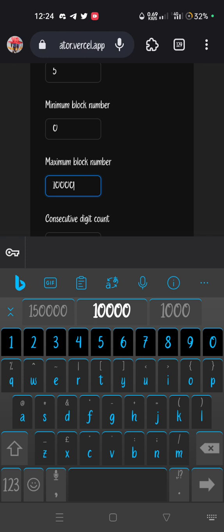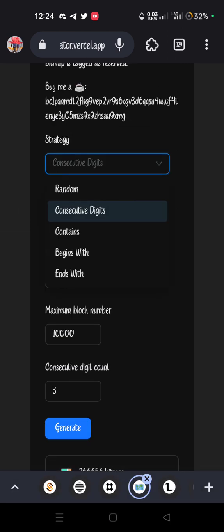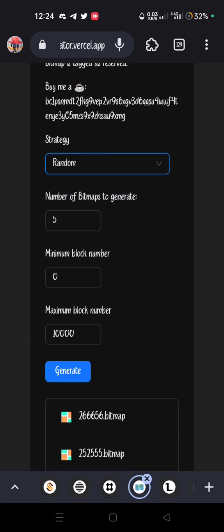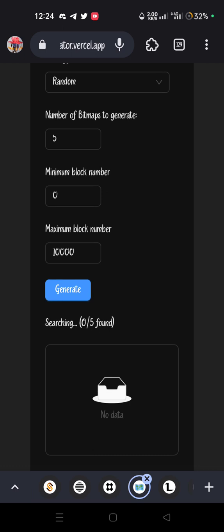The maximum should be 10,000. No need for a consecutive digit. It should just be random because it's just going to be very hard to even get a sub 10,000 bitmap. But let's try. Often if it's taking long like this, it's not going to work. But let me pause and see.